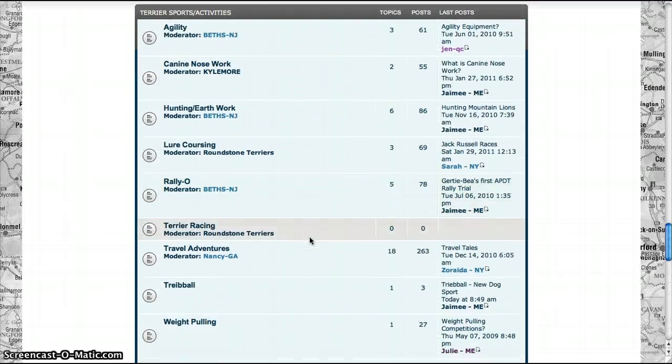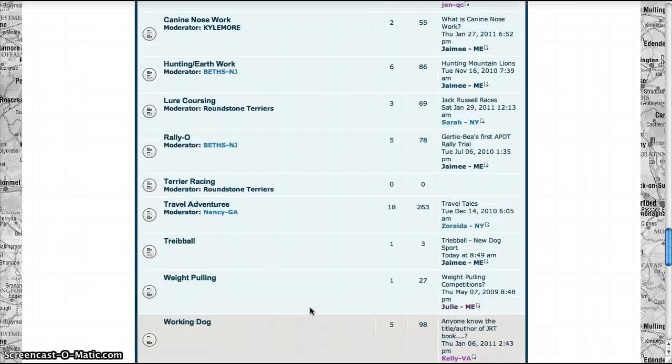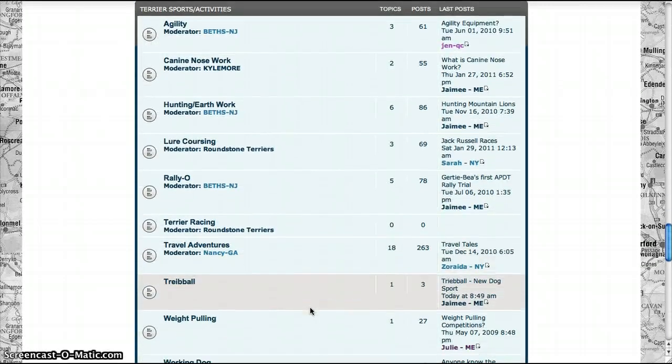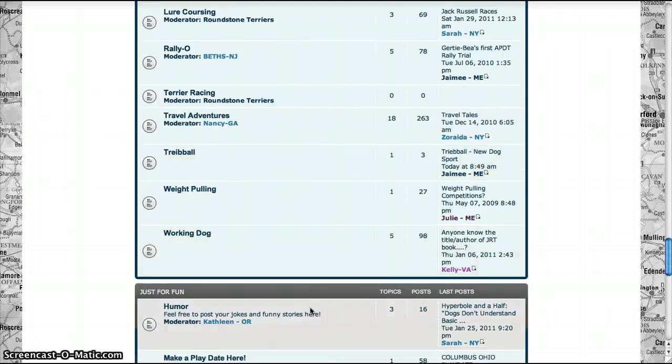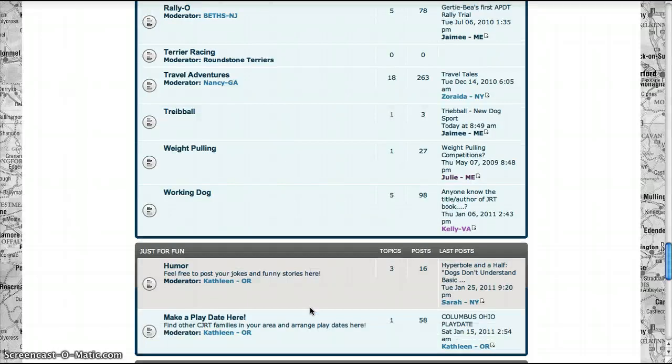If you're interested in what you can do with your terrier, different sports and activities, this next section is where you'll want to go. We talk about agility, nose work, hunting and earthwork, lure coursing, rally. All of these topics in here are fun topics that talk about different things you can do with your terrier. If you have an experience and you want to share it with people regarding your training with your terrier or adventures that you've done with them, that's the place to go to do it.